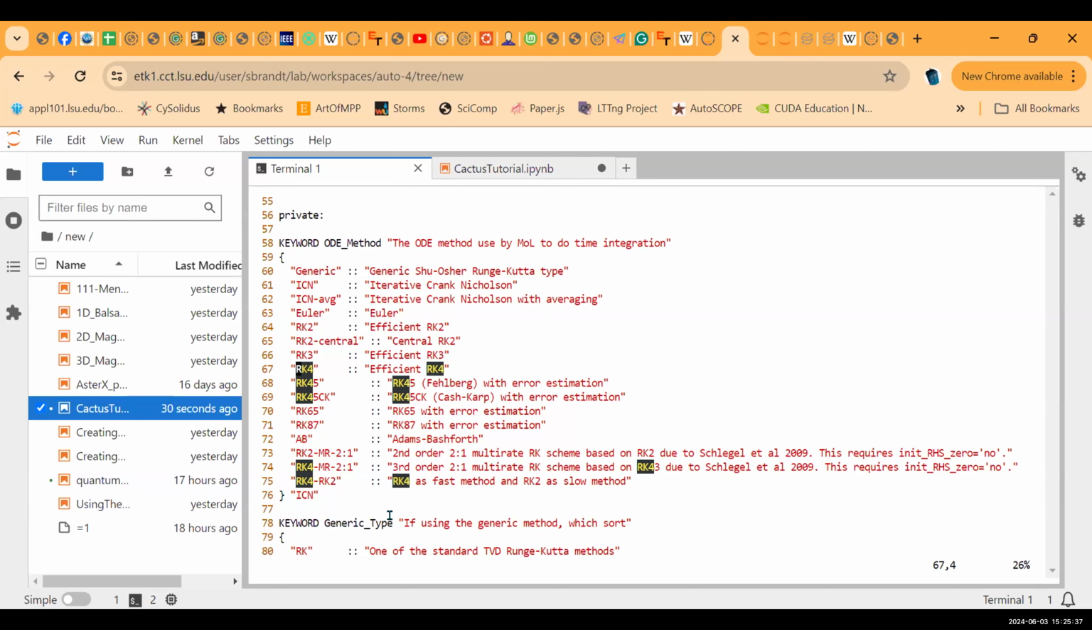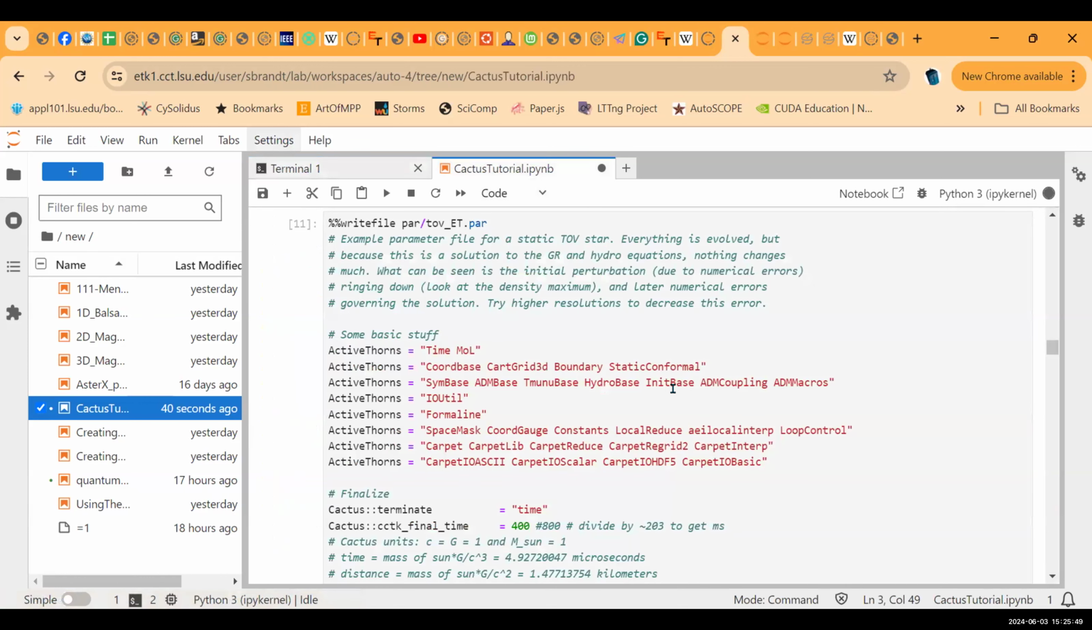So I would encourage you to look at the parameter files and the documentation there when you see strange things in a par file. Okay, so that's the first thing.